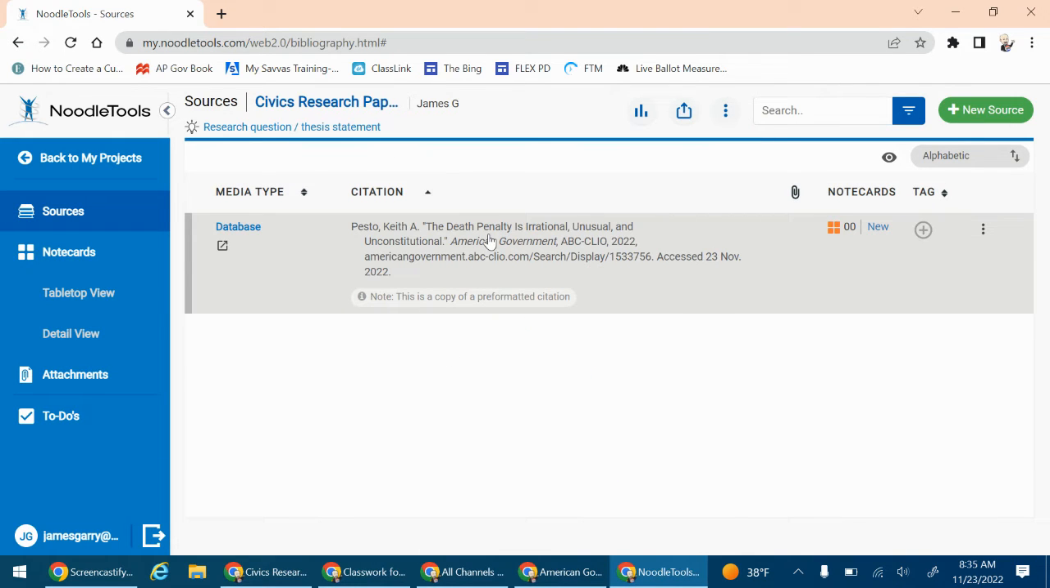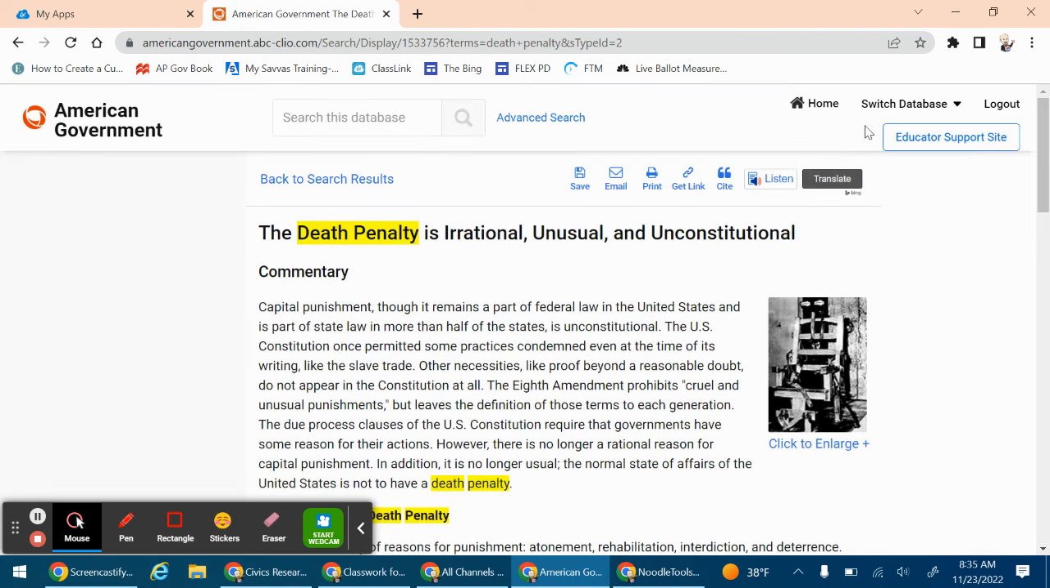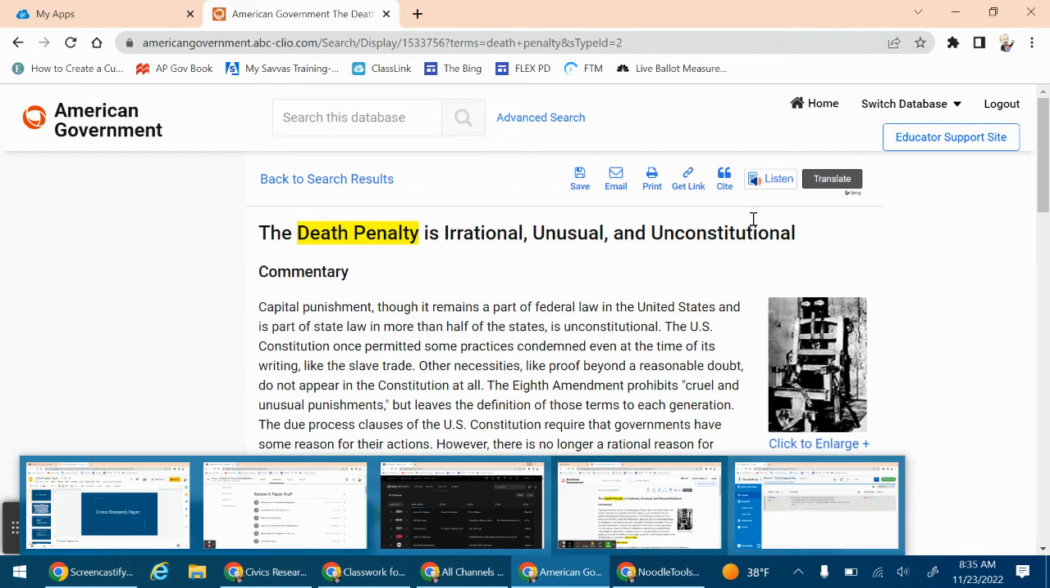What is important about this is by putting in the link, it now is over here, and I don't have to go back and search through the database every time I want to find that article again. I can just click on the link, and it should automatically take me right to it. So, like ABC Clio and a couple of the other databases, ProQuest, that's how you would do it. They're databases and original content, and that's how you add them in.